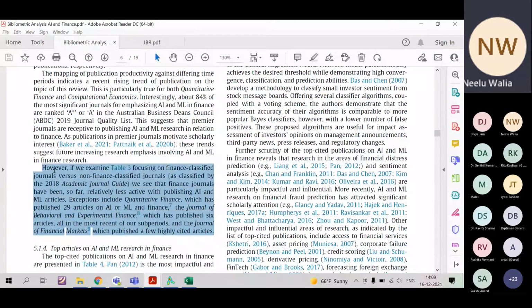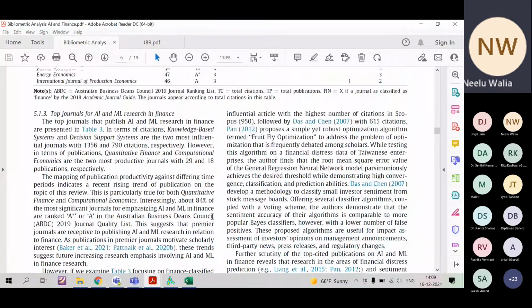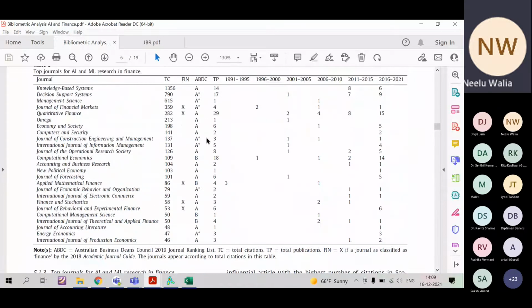This is again a subcategory. The time duration has also been mentioned here: the Journal of Behavioral and Experimental Finance has published 6 articles in the most recent sub-period. The Journal of Financial Market published a few highly cited papers. It has published a smaller number of papers but has the highest citation, 601 papers but 615 citations.